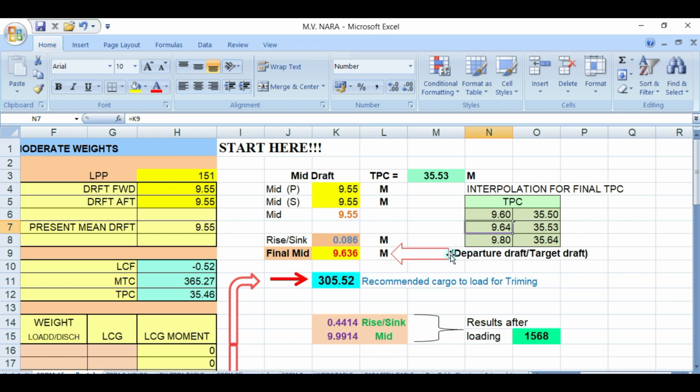Okay, so 9.636, your TPC is 35.3, which is this one. Okay, now since you already have your sinkage of 0.086, you will have the value of recommended cargo to load for trimming. So the remaining cargo to load is 305.52.